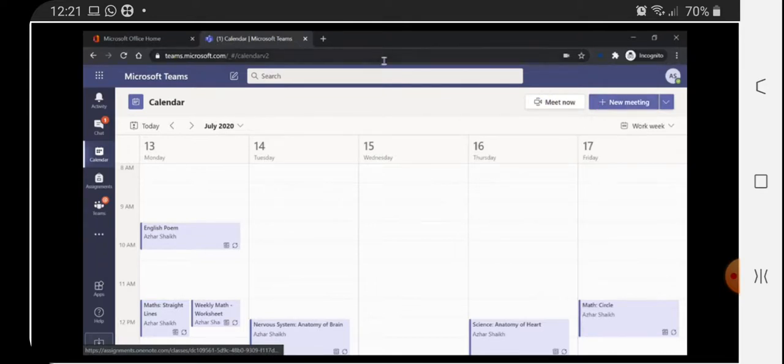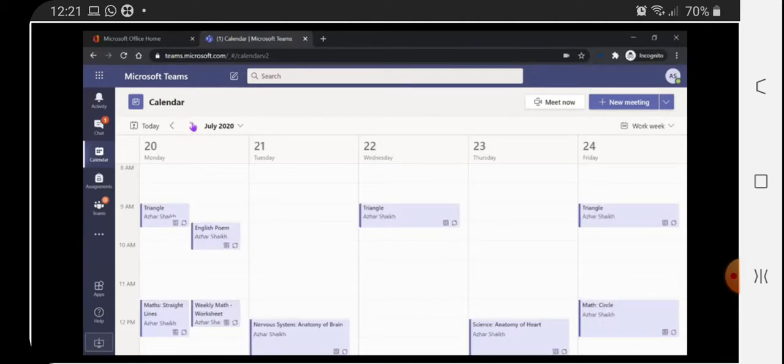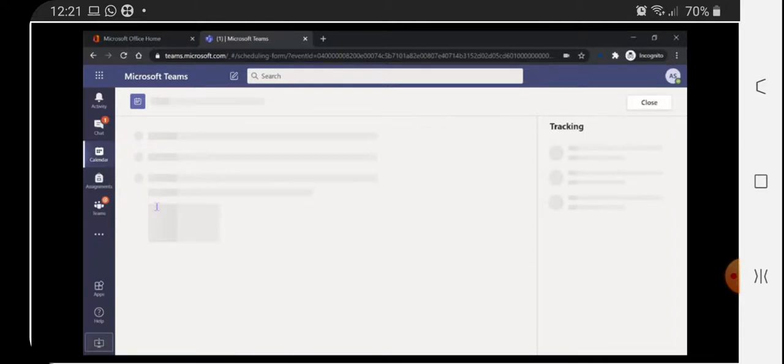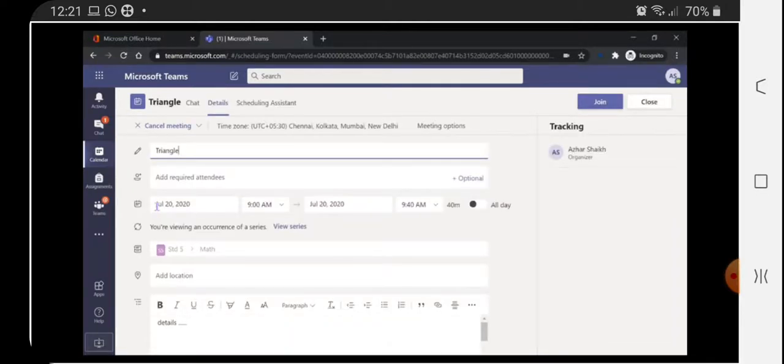So on Monday we have created 20th July. So I will go to the next week to check whether the triangle assignment has been created from 9 a.m. to 9:40 a.m. So yes, it is created. You can see it here. You can again click on that slot to see the details. You can prepone or postpone your lecture. You can even cancel that meeting as well.